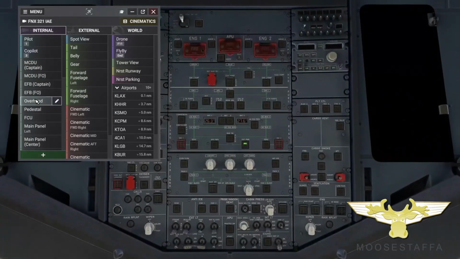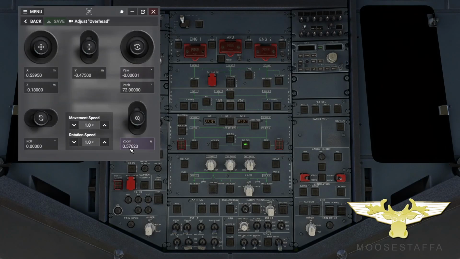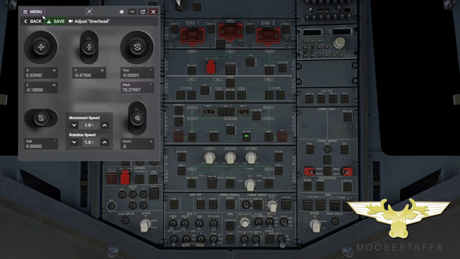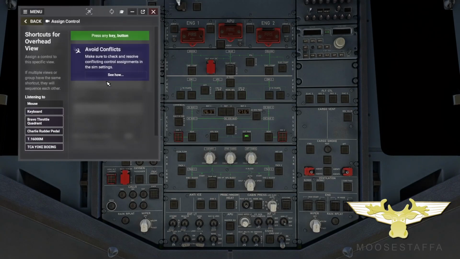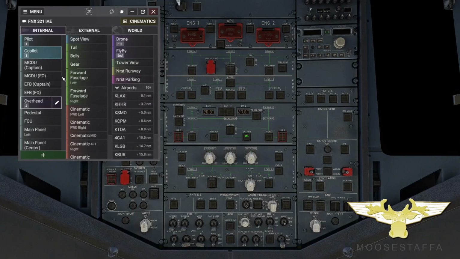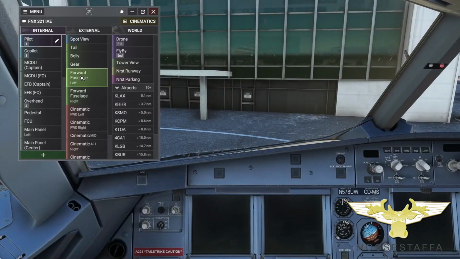So I can use that overhead view right here. And I might go in here, and I might go to adjust and see what's the zoom level. Oh, it's pretty close. Let's just call it 0.6. Let's just get it on the same level. And now that way the zoom won't change between the shots. I can adjust that a little bit. That's pretty good. Save, back, view shortcut 2, save assignment. Right there. So now right off the bat, I've got 1, 2, 3. I've got 3 of my assignments already done.